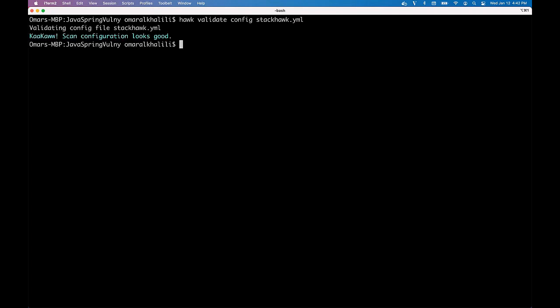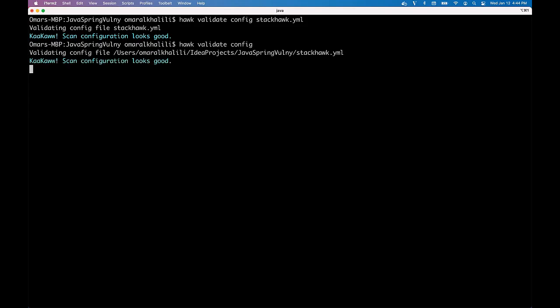Okay, so I was able to find the file and scanned it, and it is informing us that it is a valid file. Since StackHawk.yaml is the default name for the expected configuration file, we could actually drop this completely and it will be able to find the file. And so it returns the same message to us: found the file, and it is valid.